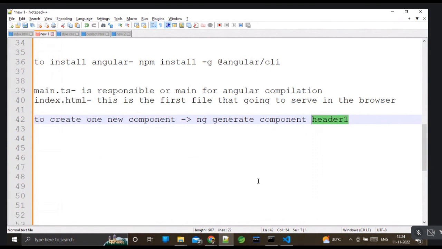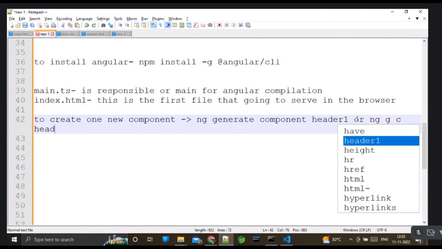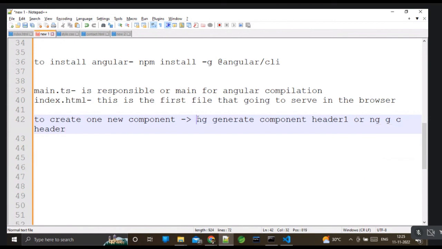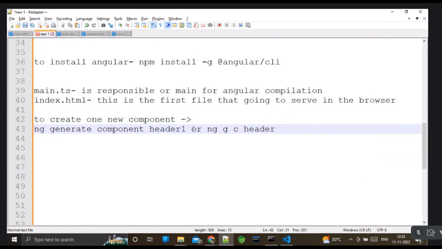Here I'm creating a new component named header. The header component will have 4 files: a CSS file, an HTML file, a specification file, and a TypeScript file. To create the component, this is the syntax, or you can simplify it: ng g c component name. Both are correct: either ng generate component header or ng g c header.